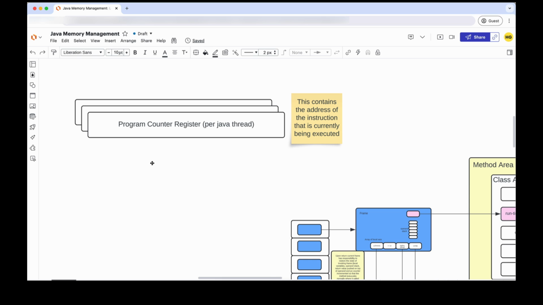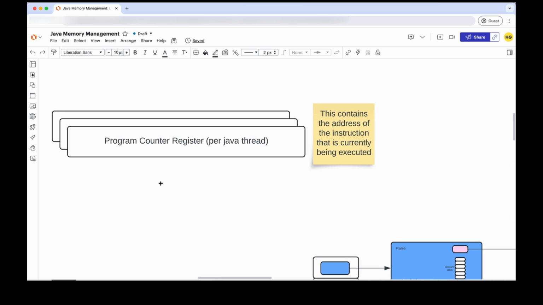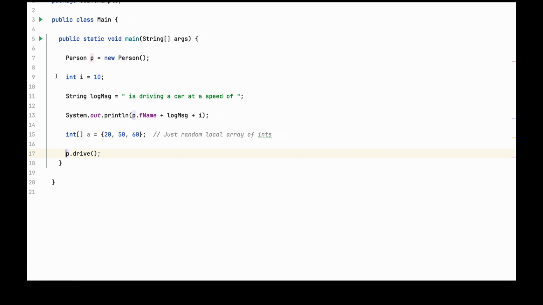Let's first discuss the program counter register, which is the PC register. The program counter register contains the address of the instruction that is currently being executed by the program. For example, let's say our program is currently on this line, where we are assigning the number 10 to the i variable. Our program counter will have that specific instruction being run by the program.